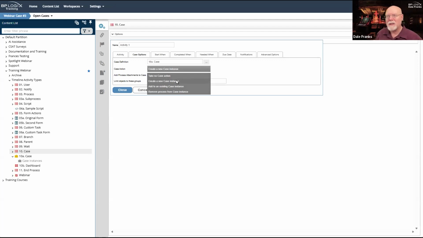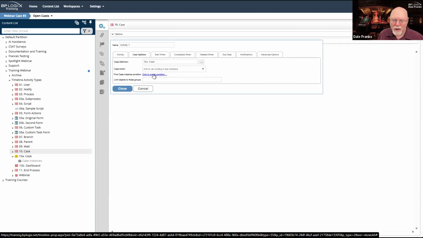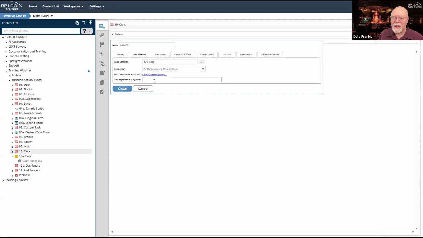There are some cases where we've had users that say, look, I don't want to create the case instance on a form. But what I do want to do is if something happens at some point in the process, I need to add this process to an existing case or create a new case based out of this process. And so the choice that you make here enables you to add it to an existing case. You can set a condition if you're adding it to an existing case.